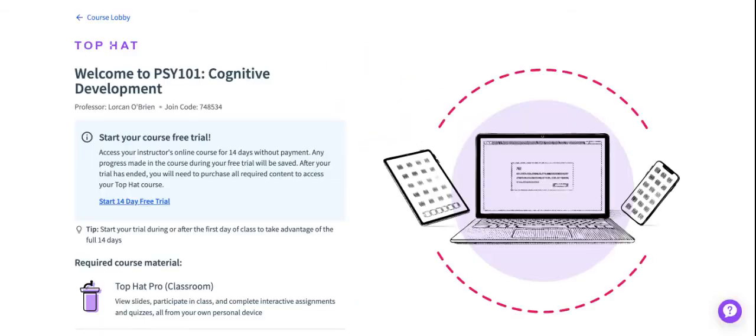We recognize there may be reasons why you're not able or ready to purchase access. With our 14-day free trial, we ensure you have access to your Top Hat course on day one. To redeem, simply click on the Start 14-day free trial option and you will be redirected to the course. You will be prompted to purchase your subscription once the 14 days have passed.